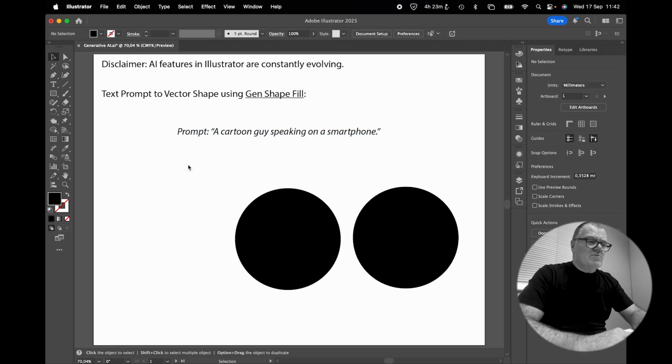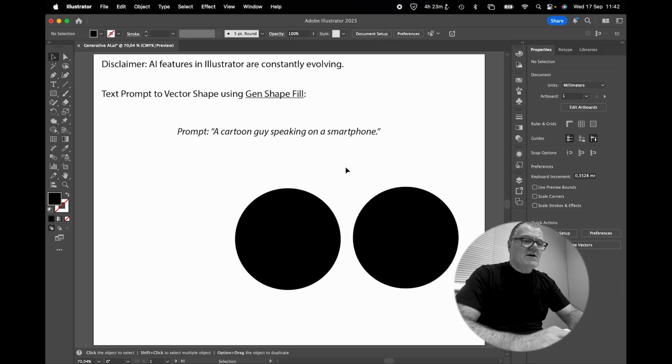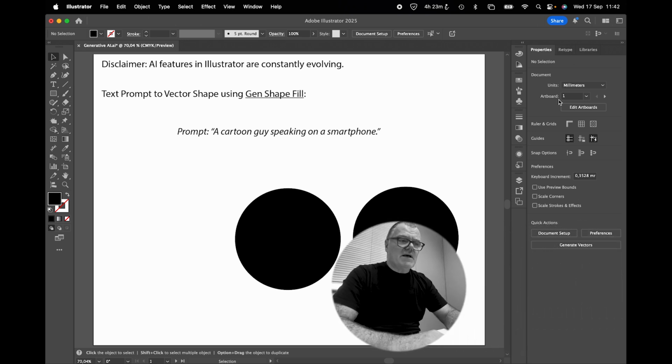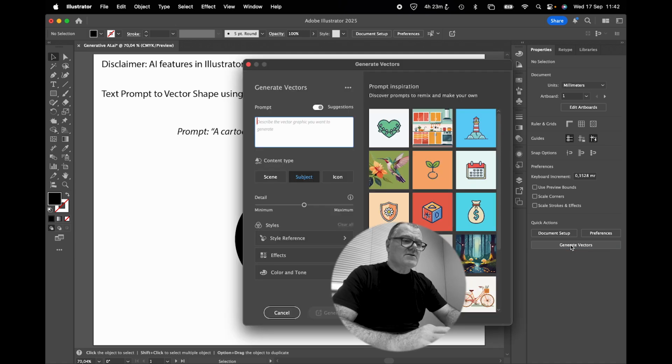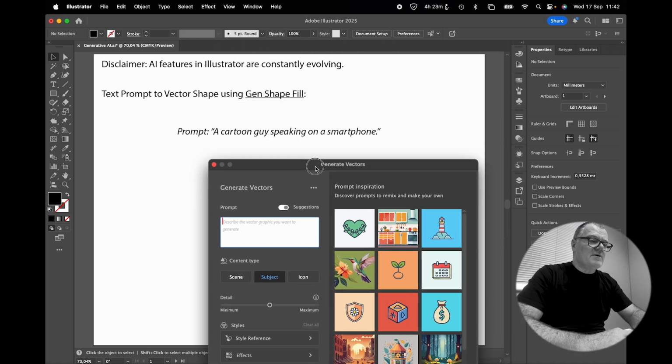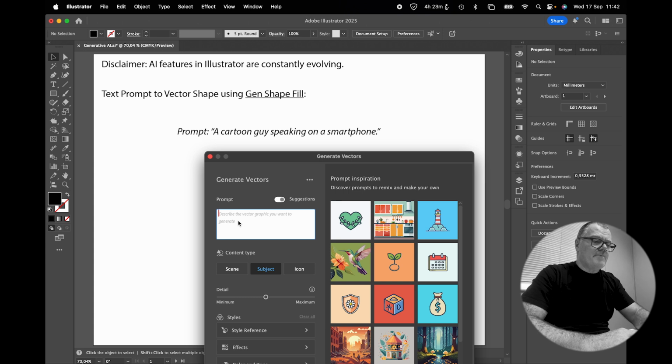So on the first artboard, I've got a text prompt here, a cartoon guy speaking on a smartphone. So I'm going to try that in my properties panel here with nothing selected. You'll see generate vectors at the bottom here. I'm going to click on it and I'm going to type that prompt, a cartoon guy speaking on a smartphone.